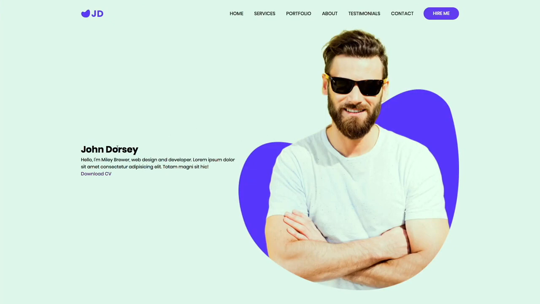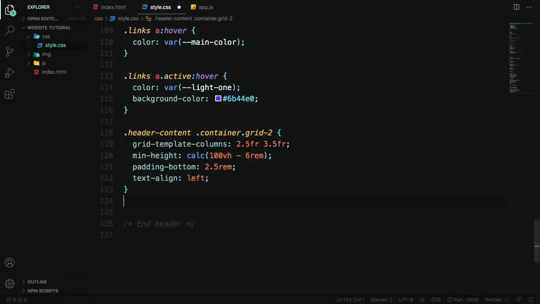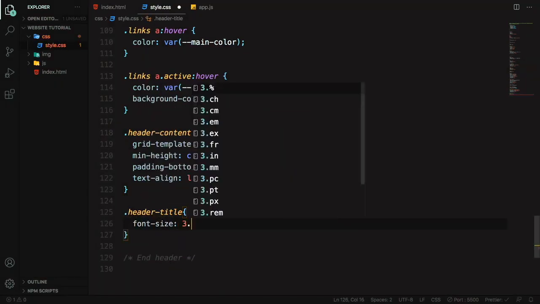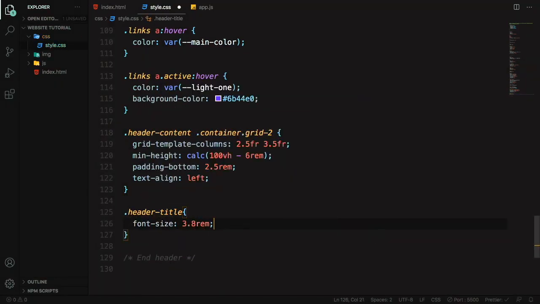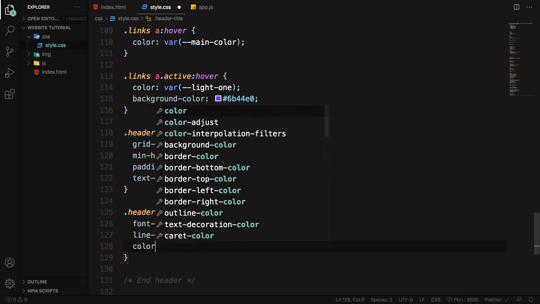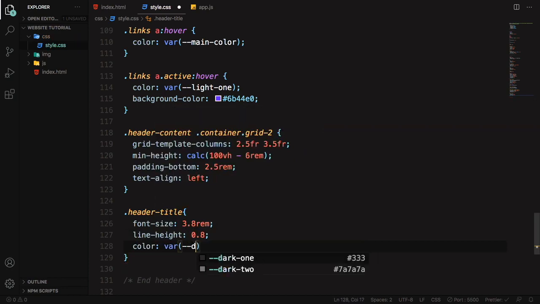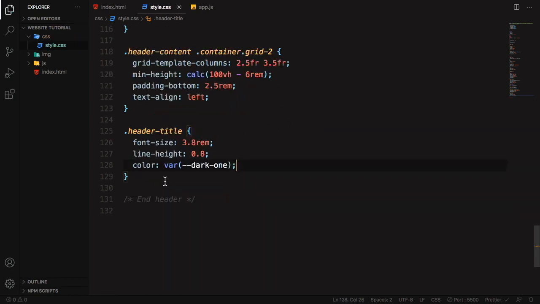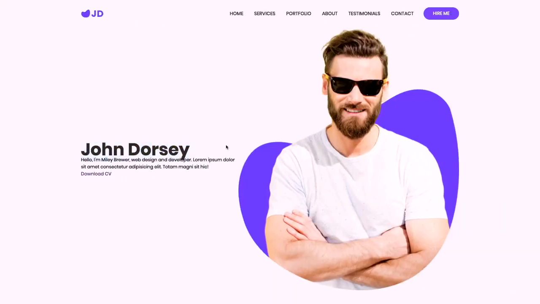Now let's style this title here. So let's come here and select the header title class. We're going to set font size to 3.8 rem. So that's going to make the title bigger. I also want to set line height to 0.8. And finally, I want to set the color to the dark one variable. Hit save. So that's actually what we want for the title.